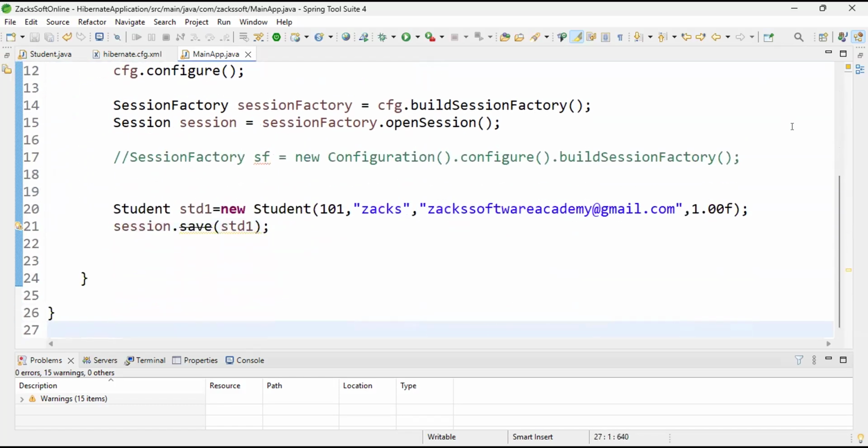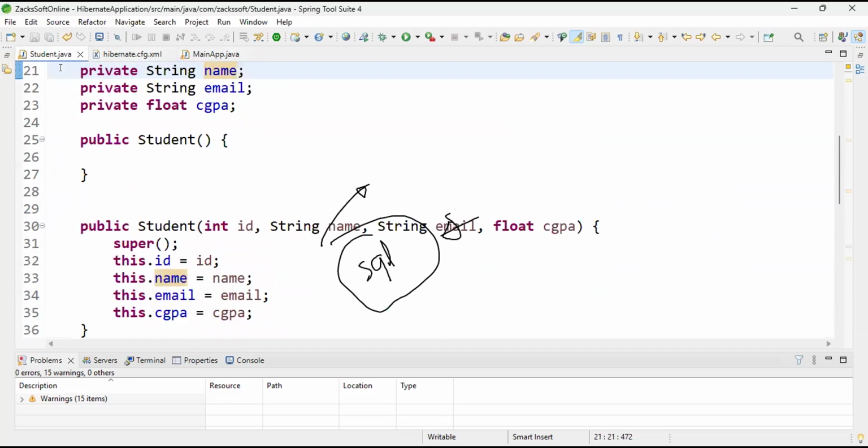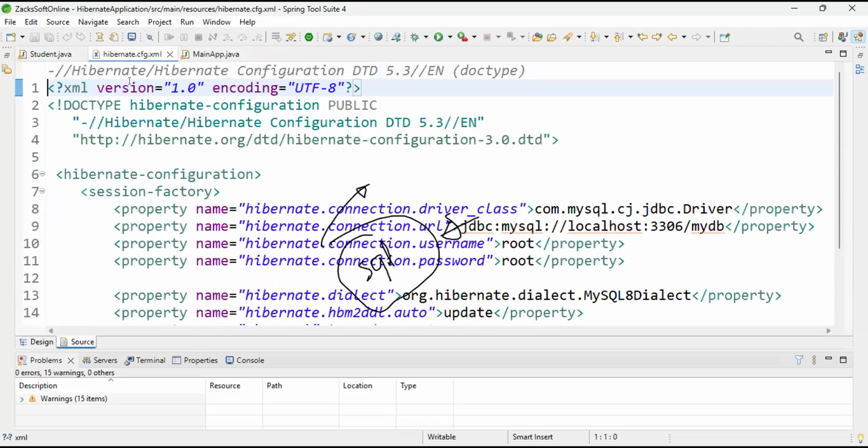Sir, can you show that the value is successfully stored in the database? Yeah, certainly. Just one minute. You already have some basics of SQL, right? First of all, let me ensure what our configuration is. Is there any MyDB database available or not?